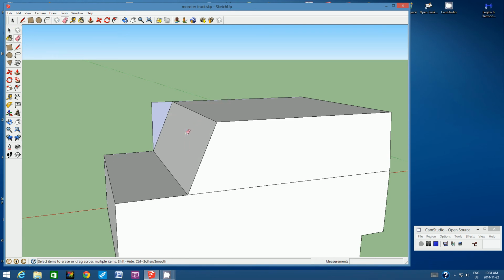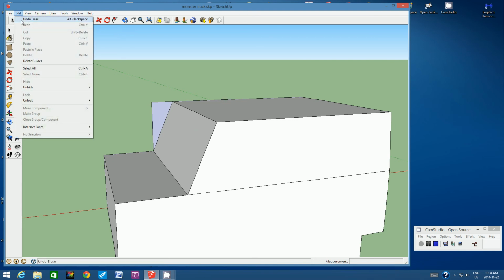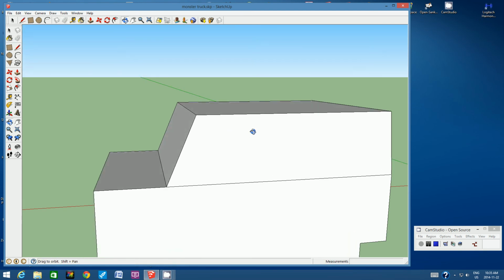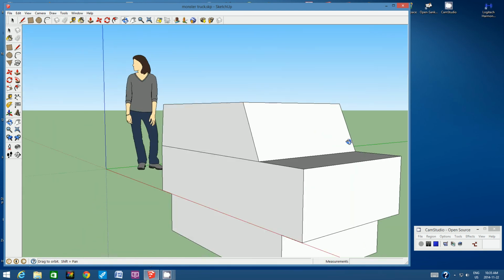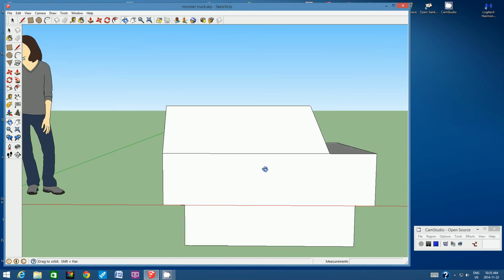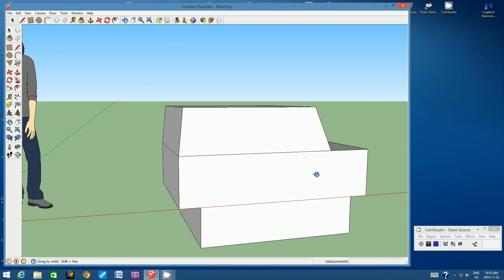Click on this line. Now remember, if something wrong happens, you have to go to Edit, Undo right away. The first step is Edit, Undo. Okay? All right, I'm going to continue erasing this line, and then this line. Oops, sorry, this line, and then this line. Okay. So let's orbit around to the front, and there is the overall shape for my monster truck.